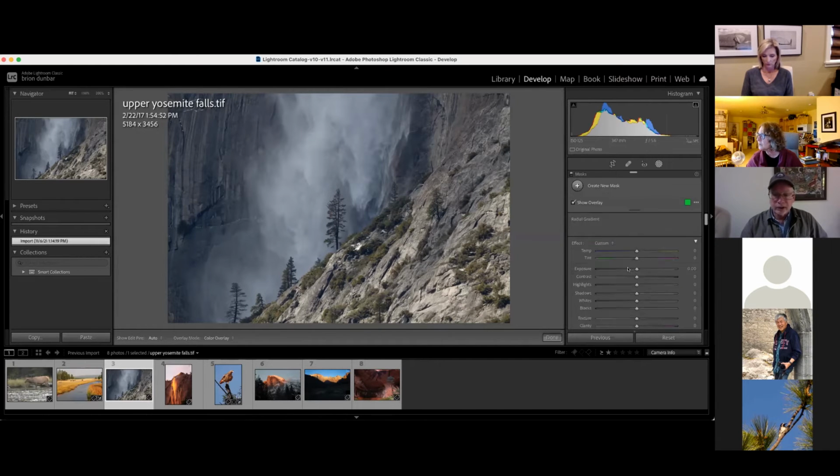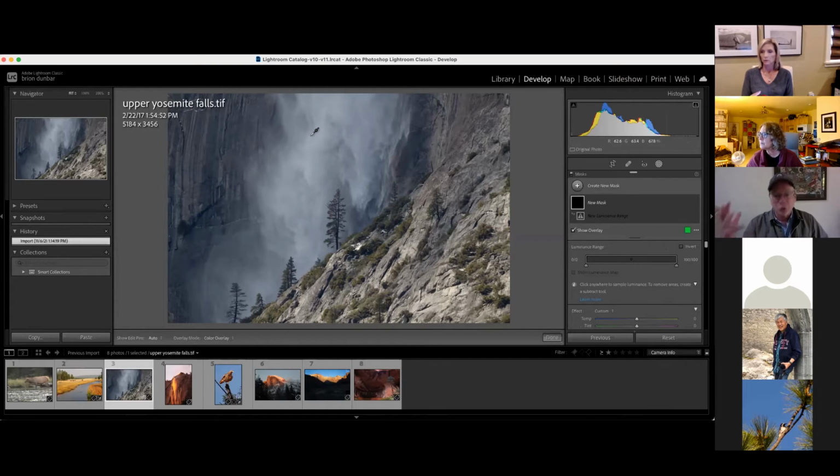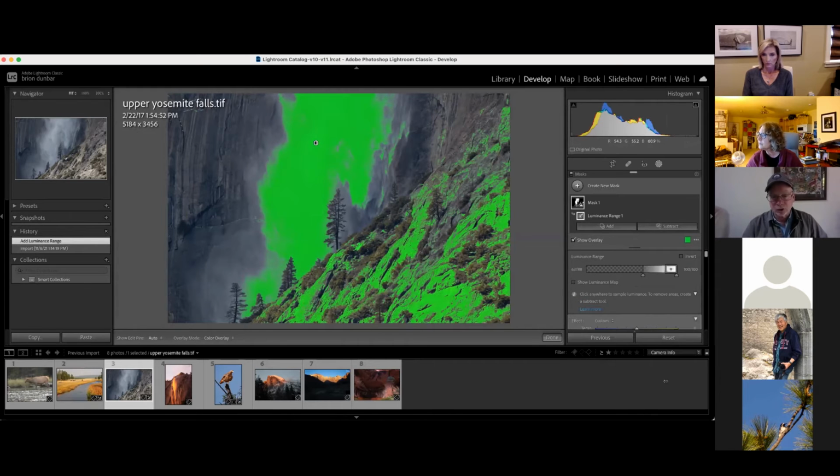So luminance range, basically you have a little eyedropper and you pick luminance, meaning light or dark, shadow or light. In this case, we wanted to select the waterfall, so we're going to select it. And you see it did a pretty good job of selecting the waterfall, but it also got some of the rocks. So here's another case where we hit the subtract button, hit a brush, and get a larger brush for this one. And we're basically going to erase all of that out of our mask because we don't need it.